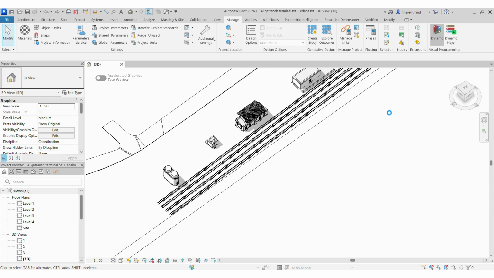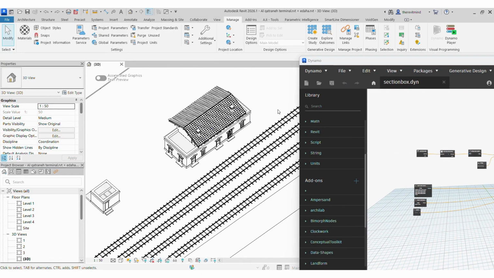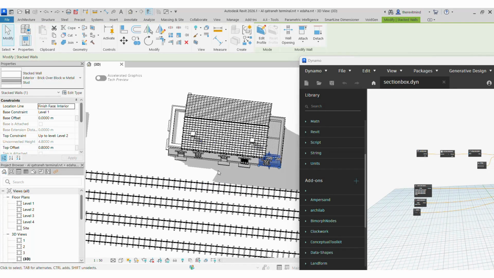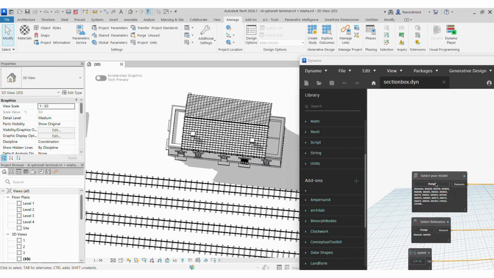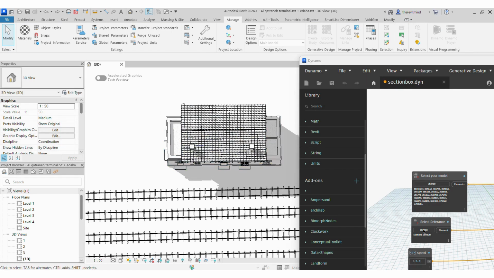First of all, from the Manage tab you launch Dynamo and open the script you'll find in front of you. Once you open it, you'll notice that it's pretty simple and mainly built around three main nodes that you need to understand before running it. The first one is called Select Your Model. This is where you start. You click on the node and then select the building model you want to work on.